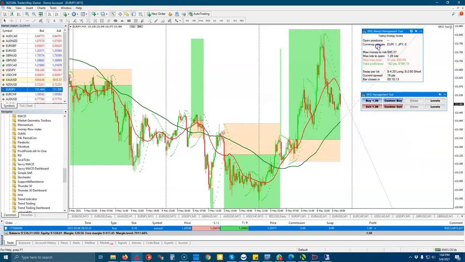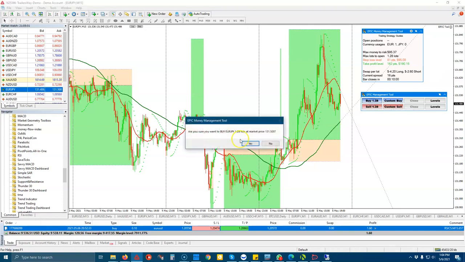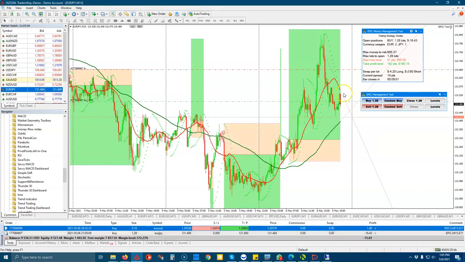So we made this tool and it just makes trading so much easier. All you have to do is say, look, I've got a buy signal on the simple SAR, I want to enter this trade. So all you do is just hit buy. It'll give you a warning, which you can turn off if you want to enter quicker. And you just hit yes. And there, you've entered the trade.